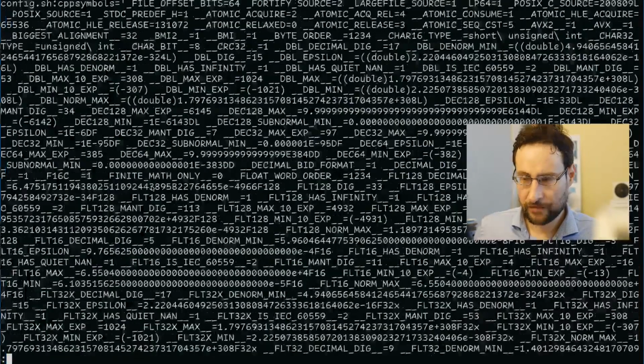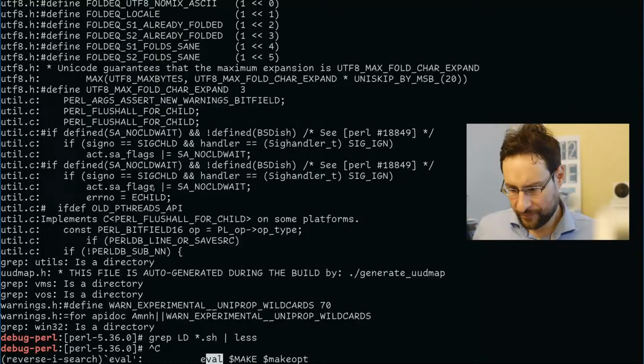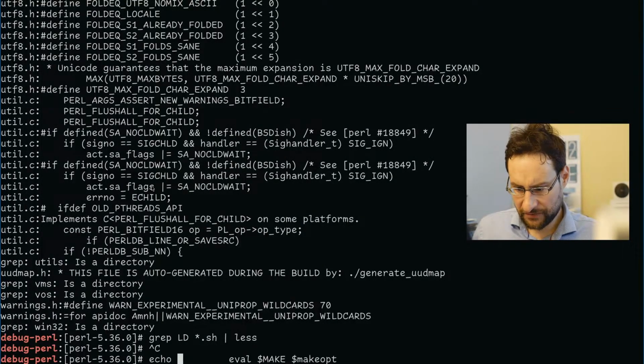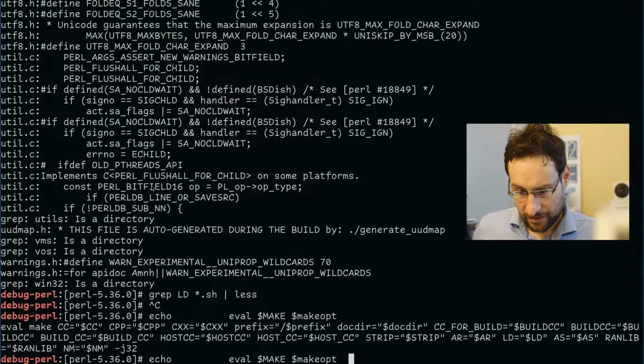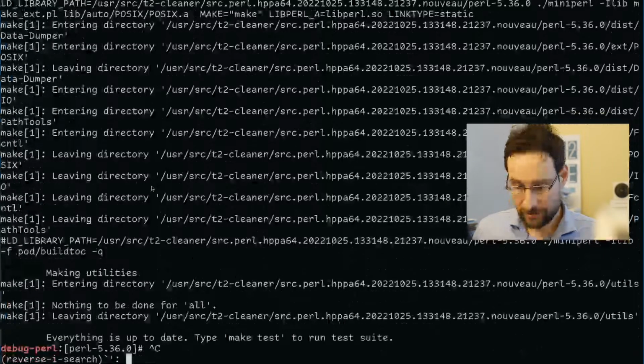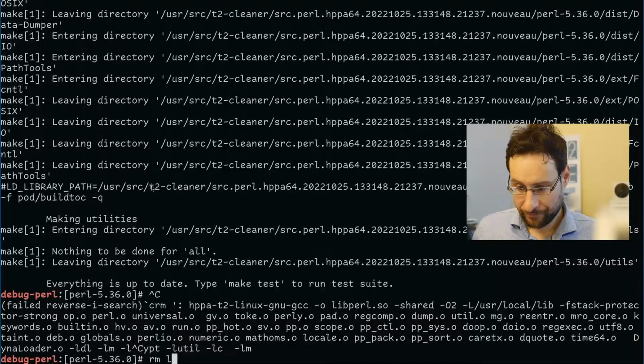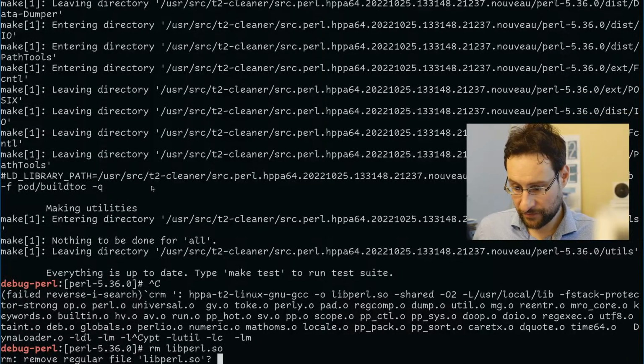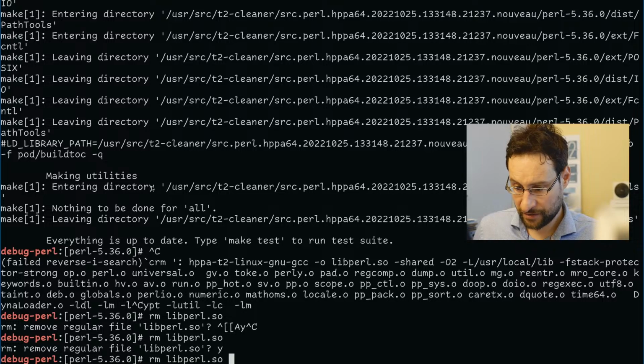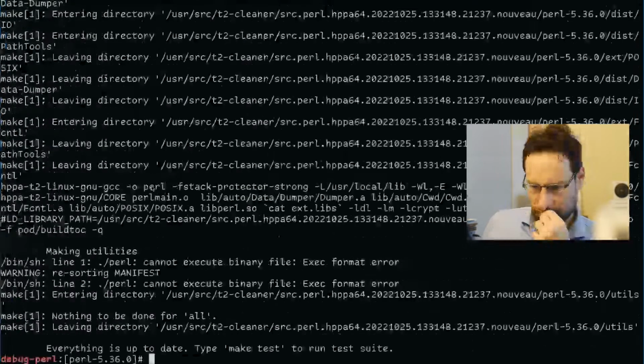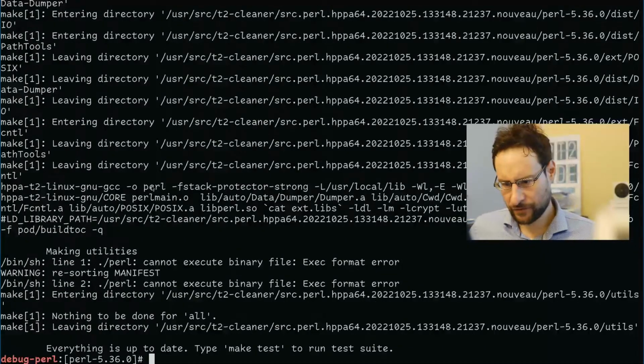Where the heck would that be? Maybe make ops. Let's see. Let's maybe, what do we, LD equals LD. Let's see if we can work around this with LD equals CC. All right, wait, we need to RM the Perl. Oh, of course, otherwise it's not being relinked. Hey, that might have worked.